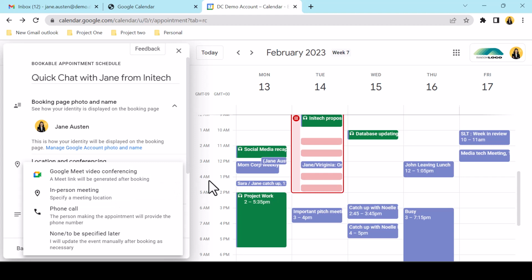Here you can specify a location, but you cannot book a room resource. Are you going to do a phone call? In this case, the booking form will require the user to add a phone number. Or perhaps you wish to specify later. Meet details and locations can all be added post-booking.